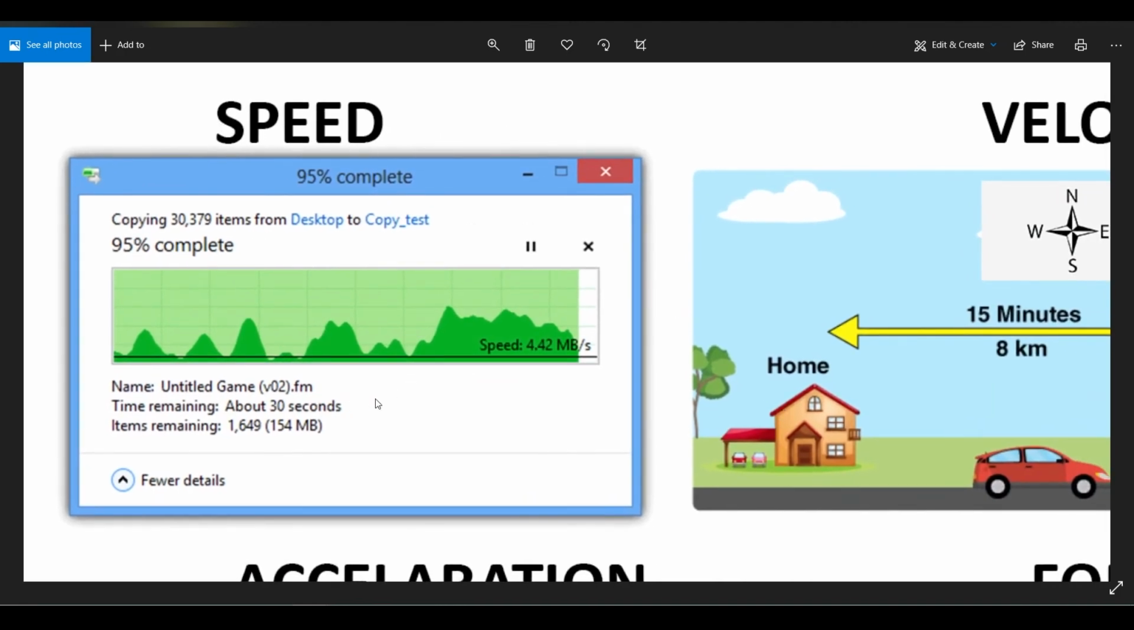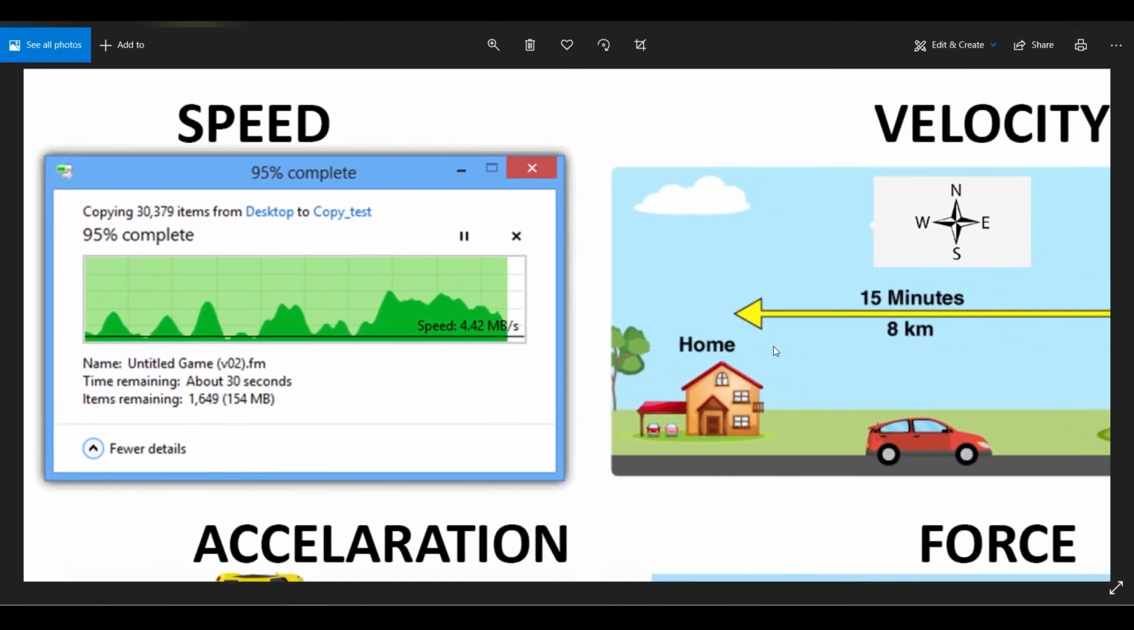Speed means it's like 4 Mbps, which means 4 MB per second, isn't it? So every second it's going to copy 4 MB. Or in other words, if you have a downloading speed of 100 Mbps, you can download 1 GB of data in 10 seconds. That's because you have 100 MB per second. So that is speed. And velocity is the same theory.